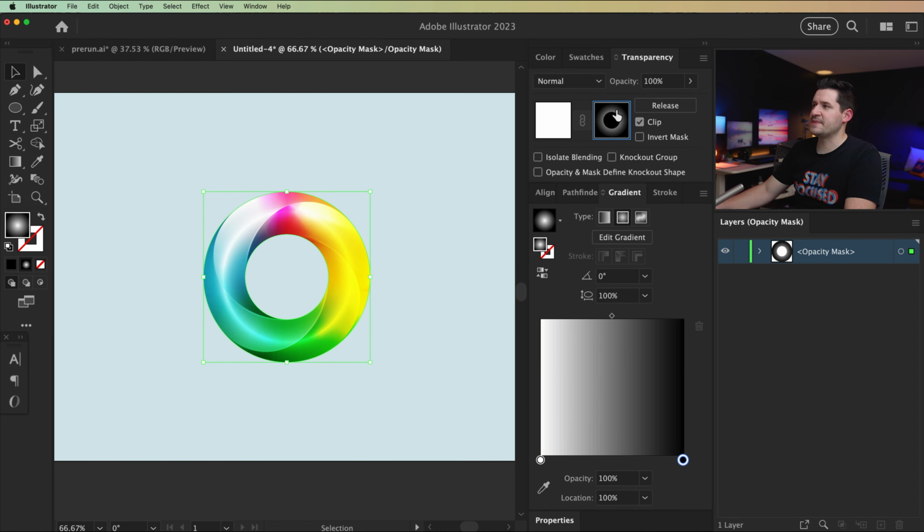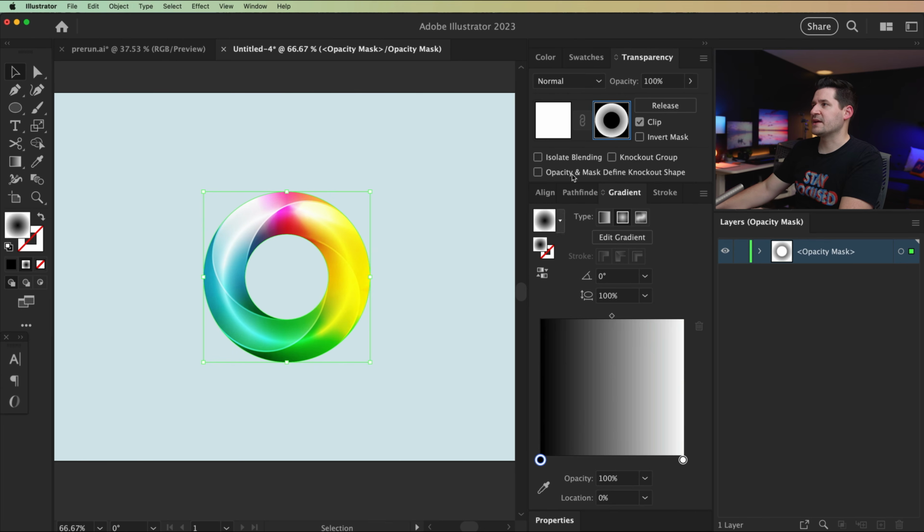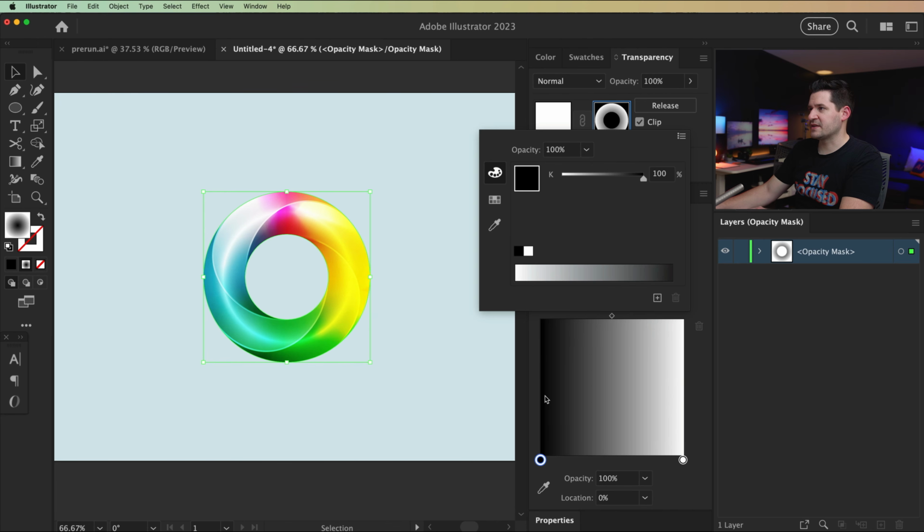If I go back to the transparency panel, you can see what we've got. What we actually want is majority to be white and this black glow, or the glow that's now coming around this black shape, we want that to be black. So we need to reverse the gradient, right? We want most of our lines to be showing.